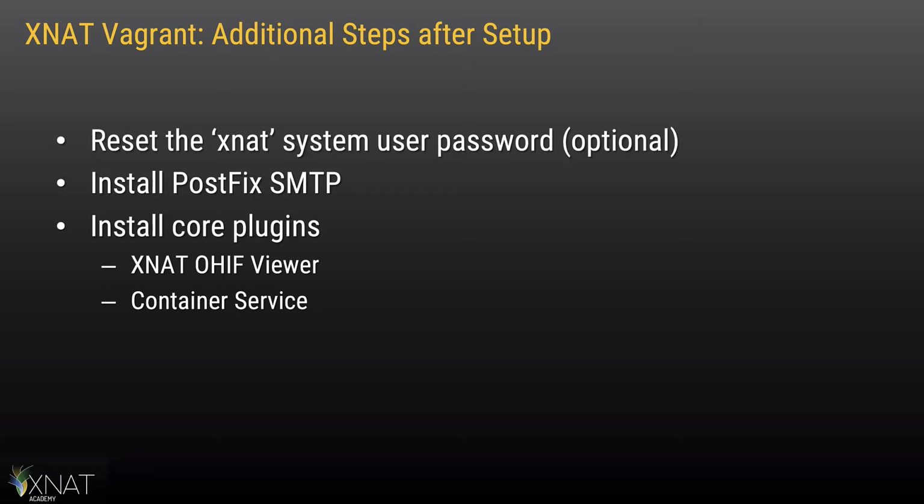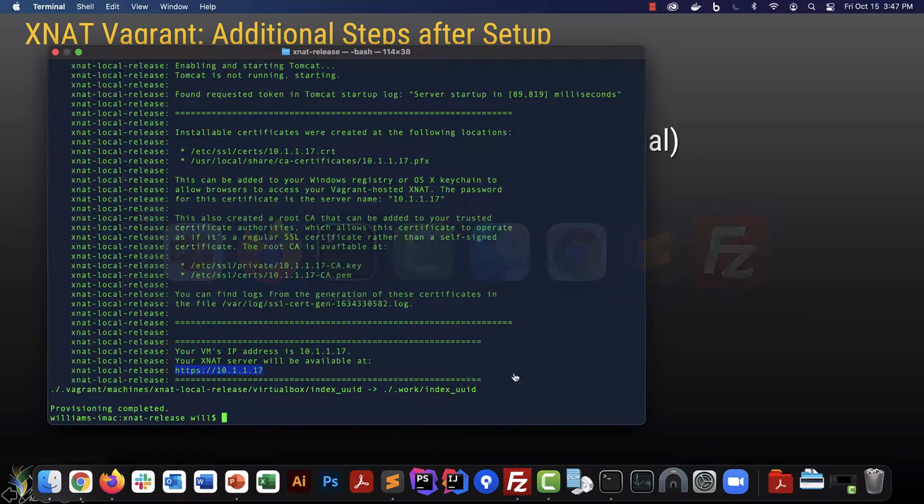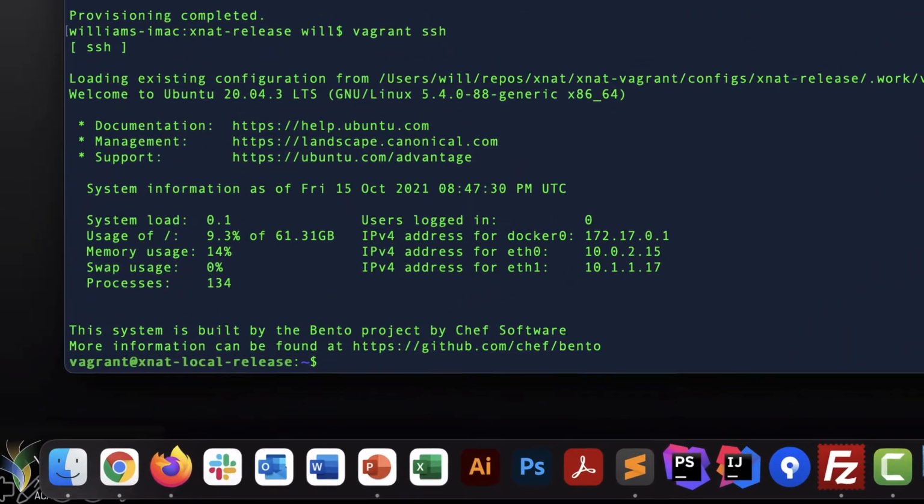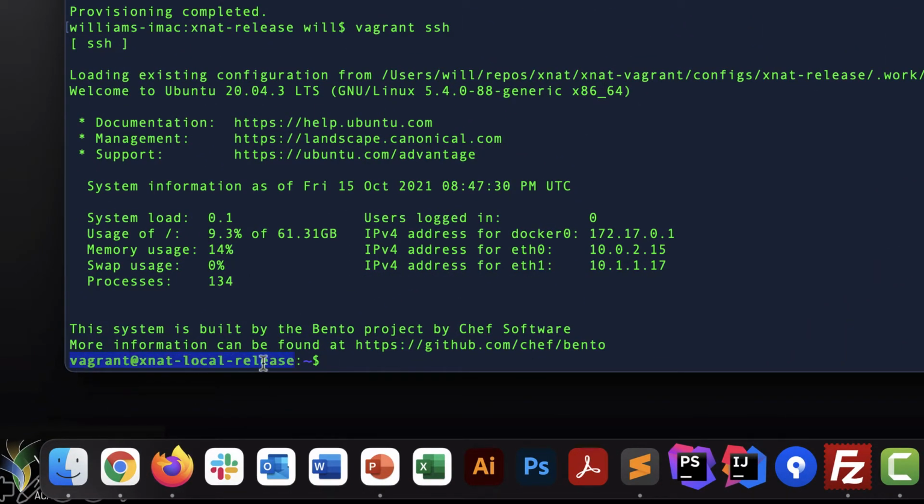You want to be able to sudo as that user, and you want to be able to SCP from your local system as that user. So we do that by using our vagrant SSH command that I talked about earlier. We now have a vagrant shell into the XNAT local release machine. And you can see we're logged in as the vagrant user. This isn't very useful beyond just getting us in the door.